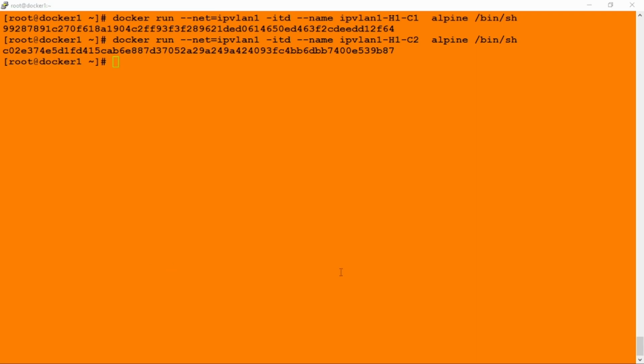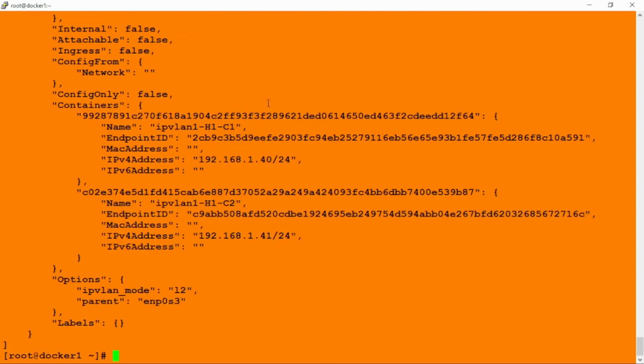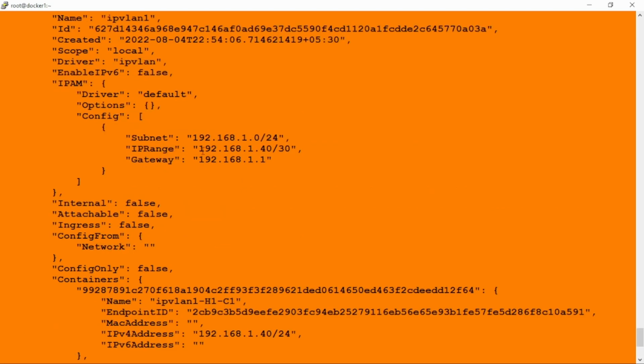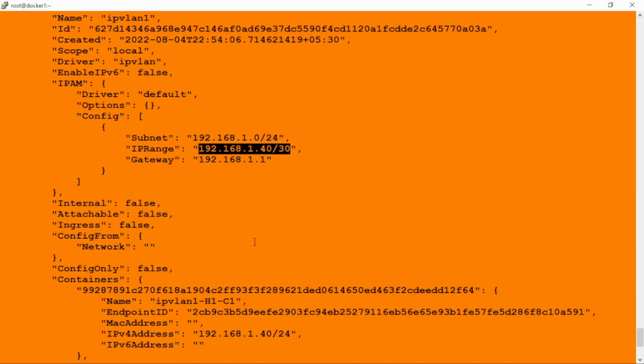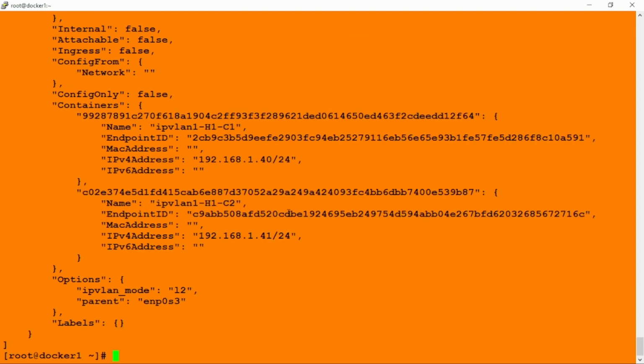Let me inspect the ipvlan network again, and as you can see here, I'm getting the IP addresses 140 and 141 because I mentioned the range. Okay, and all these containers will have the gateway 192.168.1.1.